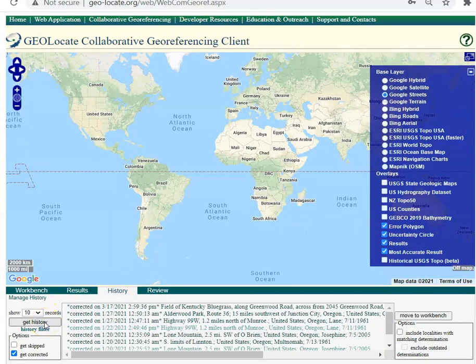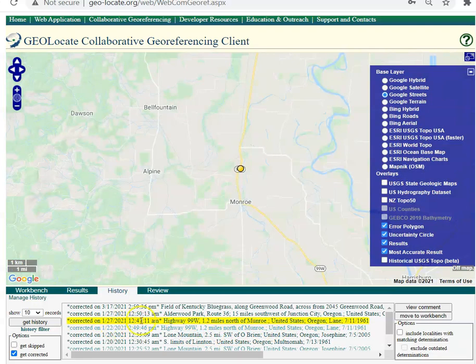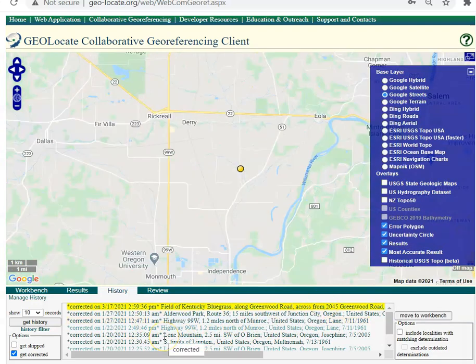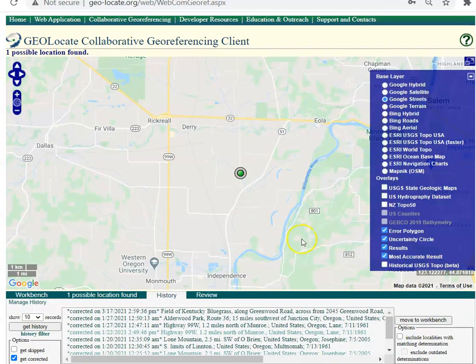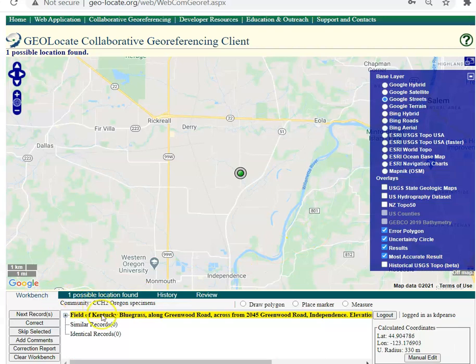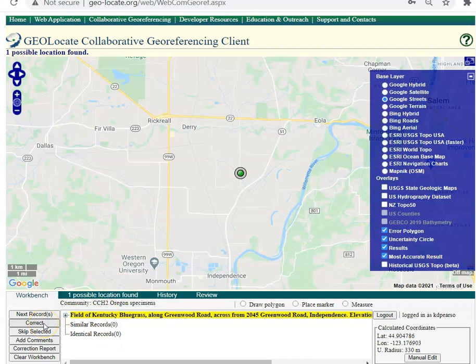You will then be shown a list of records that you previously georeferenced and that match your search criteria. Records in light blue are those that you changed previously, while records in dark blue are currently accepted georeferences for the particular specimen. If you want to fix a record that you previously georeferenced, click on the record that you would like to fix and then click the Move to Workbench button. This will move the specimen back to your workbench, and you can georeference it using the regular georeferencing protocol. Click the Correct button, as usual, once you have georeferenced the specimen.